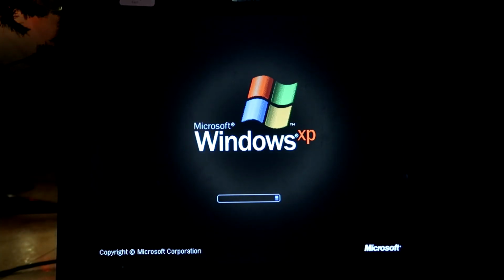Hopefully it boots up immediately to what it's supposed to be. And it didn't boot straight to the disk like it was supposed to.